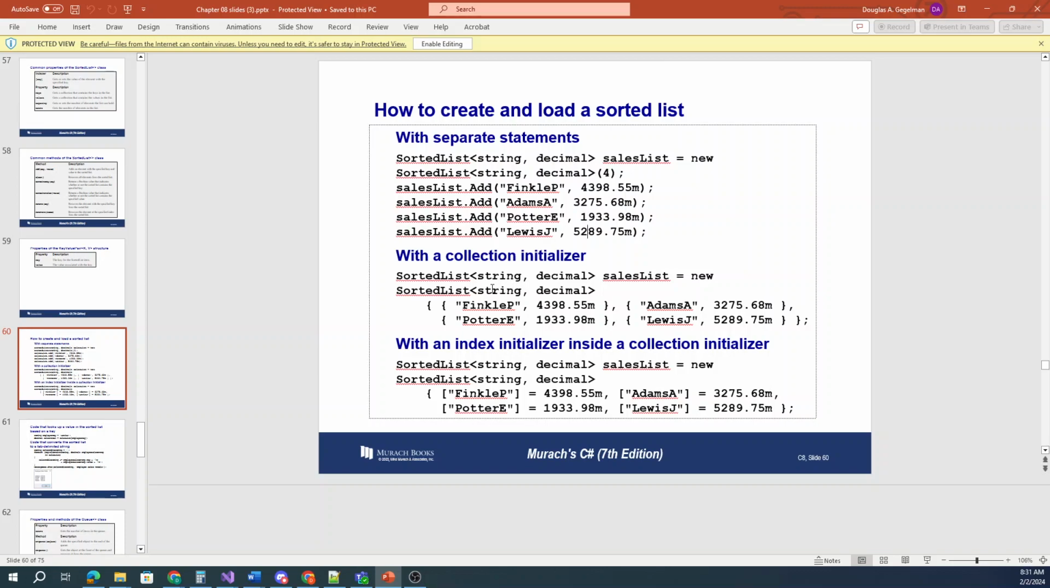So, collection initializer. This is just kind of doing it all on, I would say one line, but technically it's not one line. So they're doing, again, a sorted list, a string and a decimal data type, calling it sales list. And instead of doing that sales list add, they do a squiggly bracket to hold everything in. And then inside that squiggly bracket, they add another squiggly bracket and put the key and value inside of those, separated by commas. So that way you can just initialize it right away instead of having to do all these extra lines of sorted list dot add.